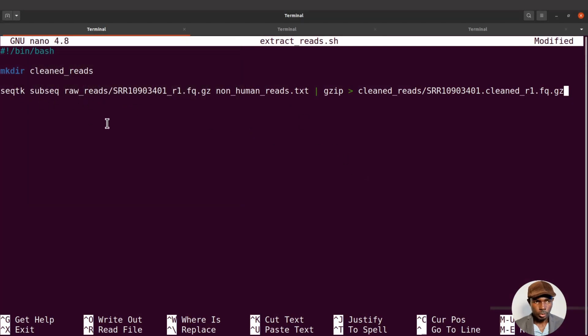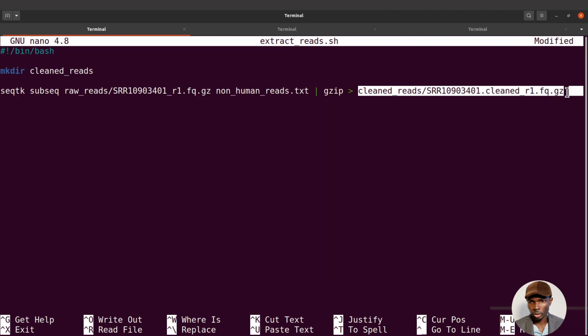All right, so we have our final command. So we have Seqtk subseq raw reads / we give the sample ID, and then r1, that's for read 1. We supply it with the text file with the IDs. We compress it. We direct the outputs to this one. We also give it a name. All right, so this becomes the final command for read 1. Now let's do the same for read 2.